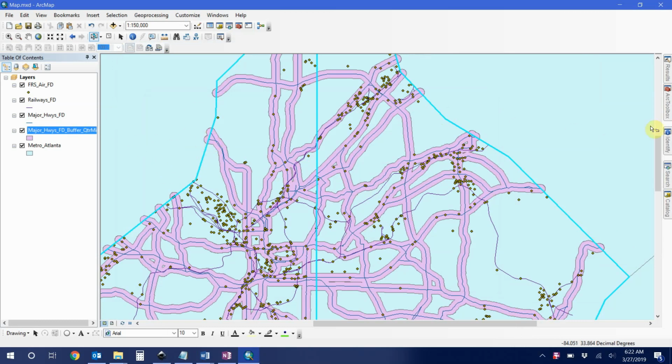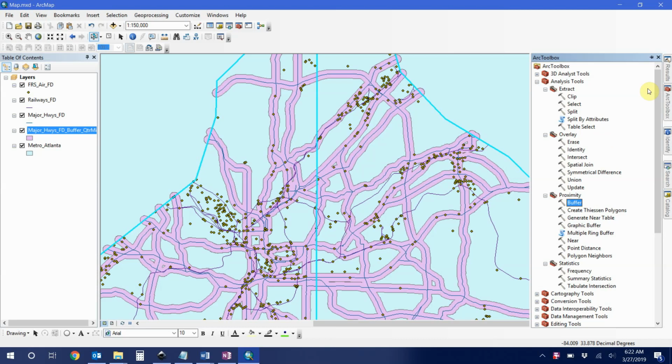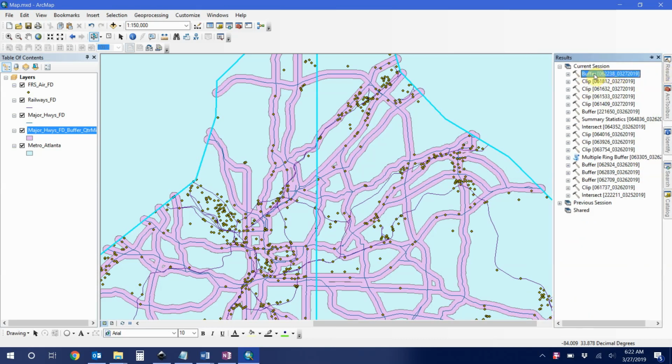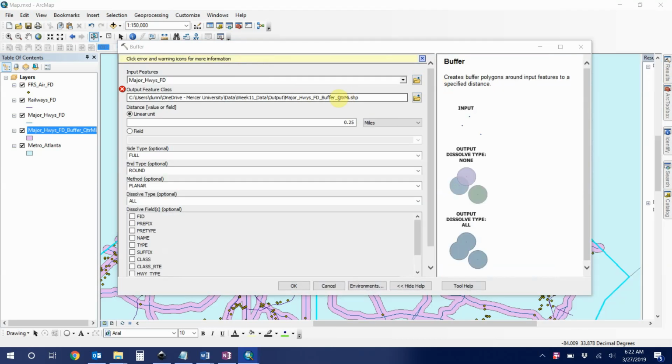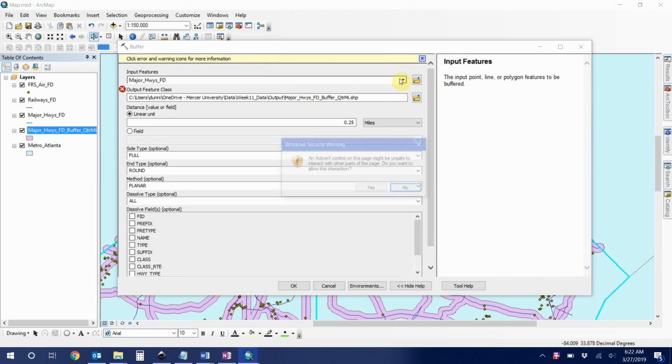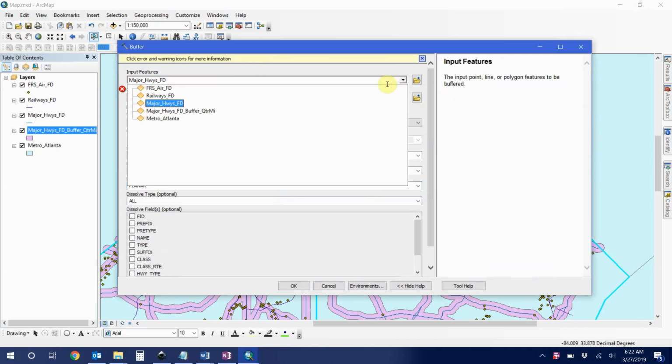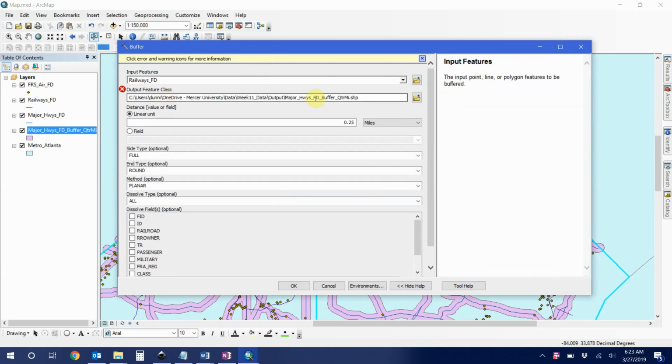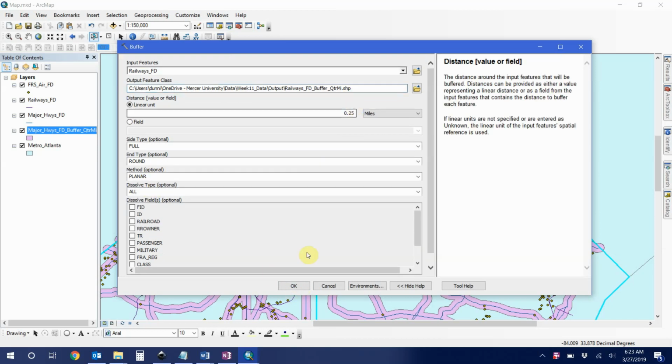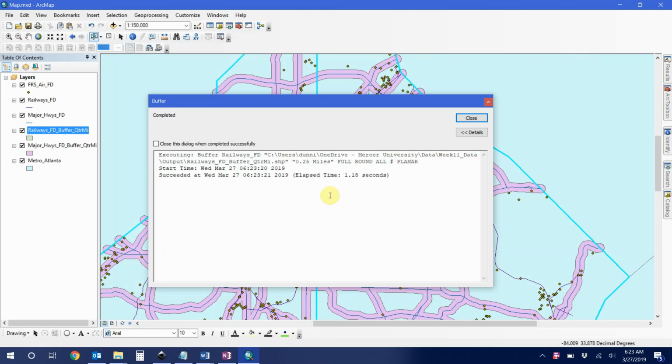And so let's do the same thing with our rail. So I'm just going to go back to my results and open up my previously run tool, and I'm going to change the input from roads to rails, and change the output to railways Fulton to cab, buffer 1/4 mile. Leave the linear unit at 1/4 mile, dissolve type all, and click OK. Perfect. Ran.